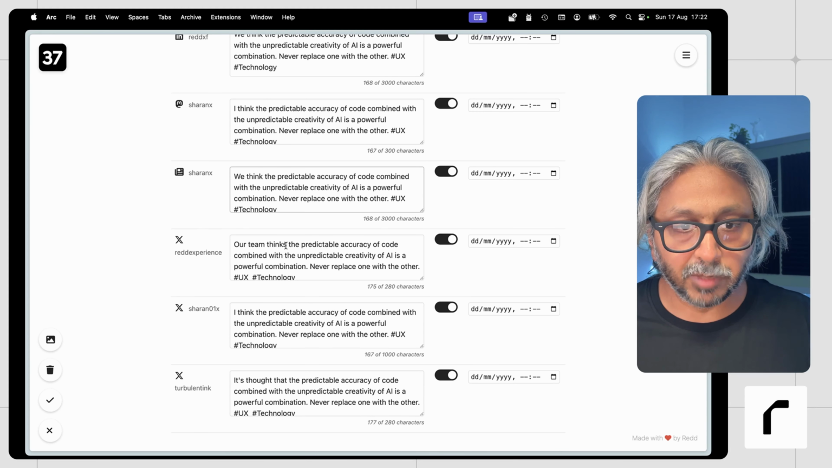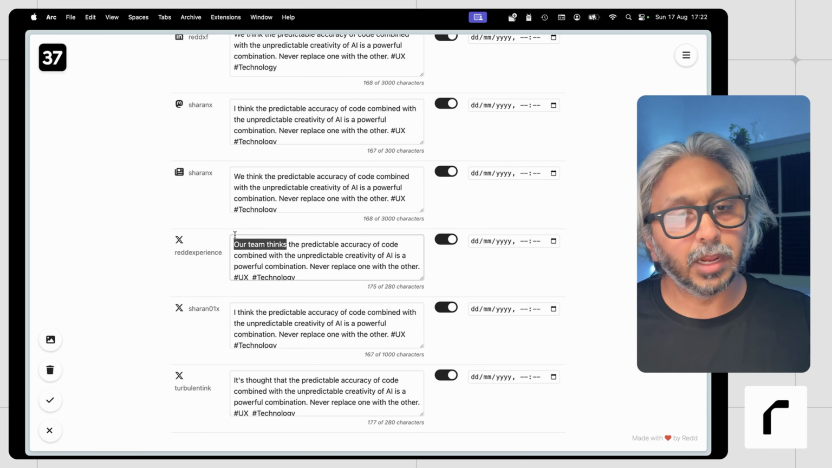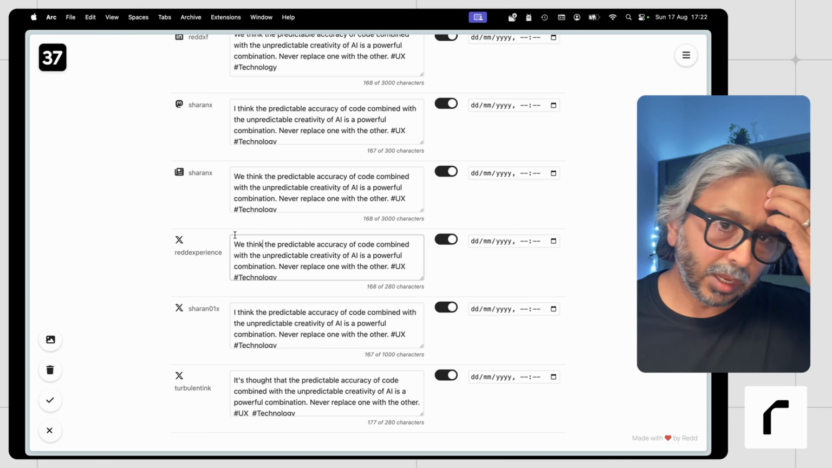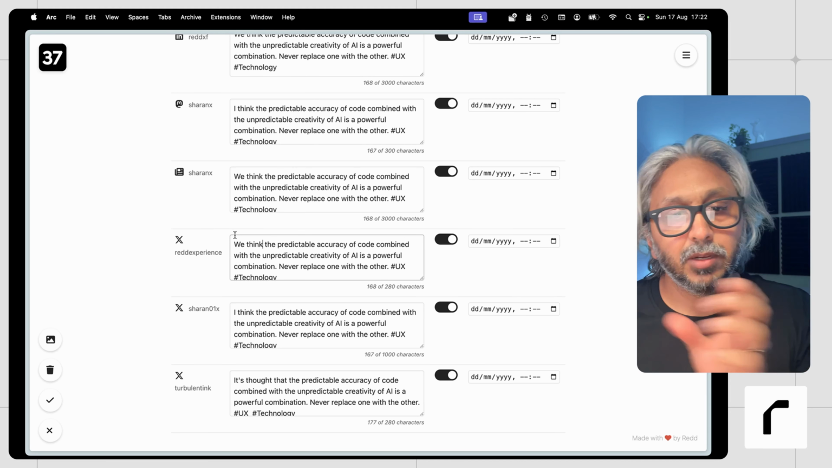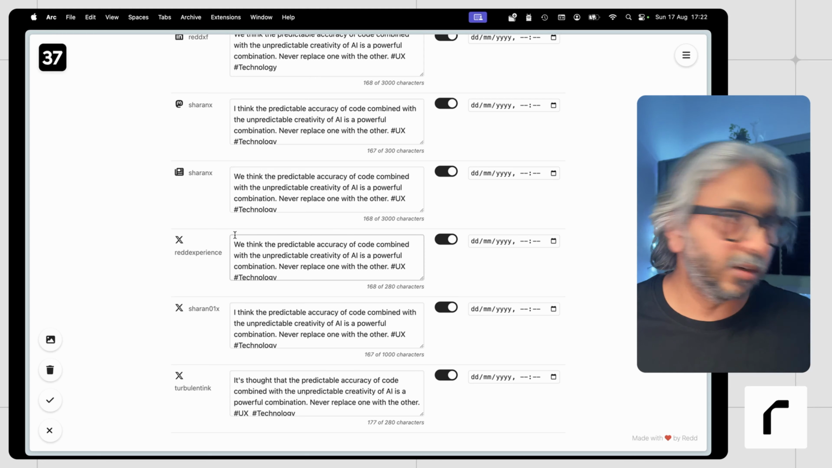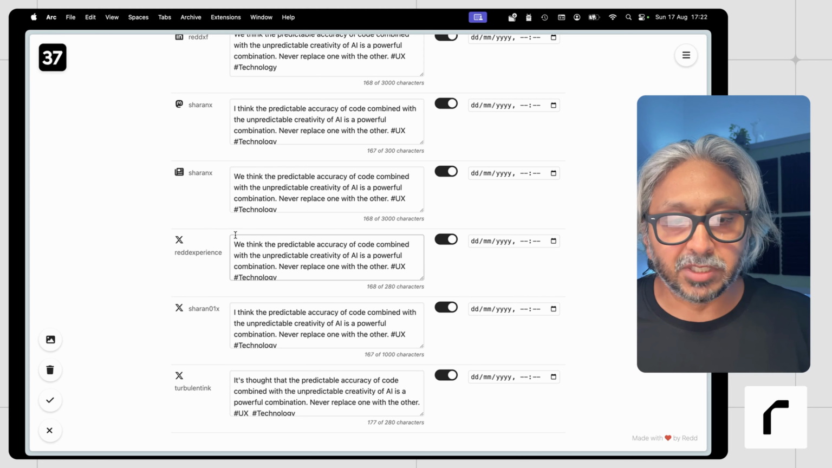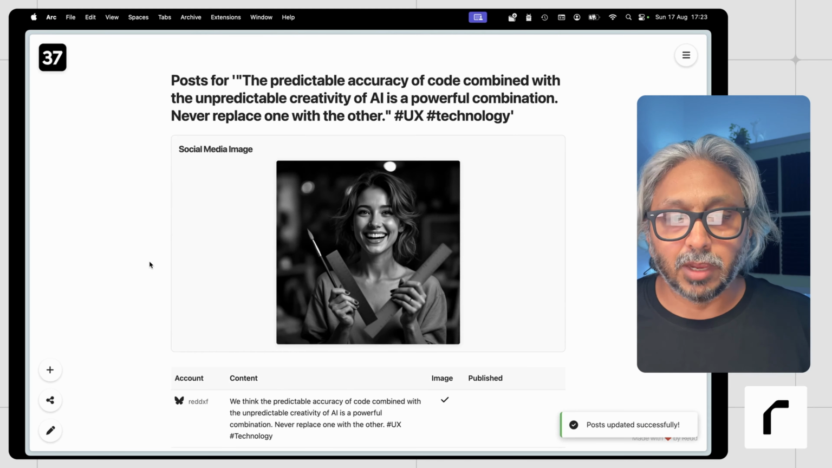I think this is better language, but this is also something that I can tweak in the code and make the prompt better so that it starts saying "we think" rather than "our team thinks." These are the improvements that I can actually bring in. So yeah, there we are.